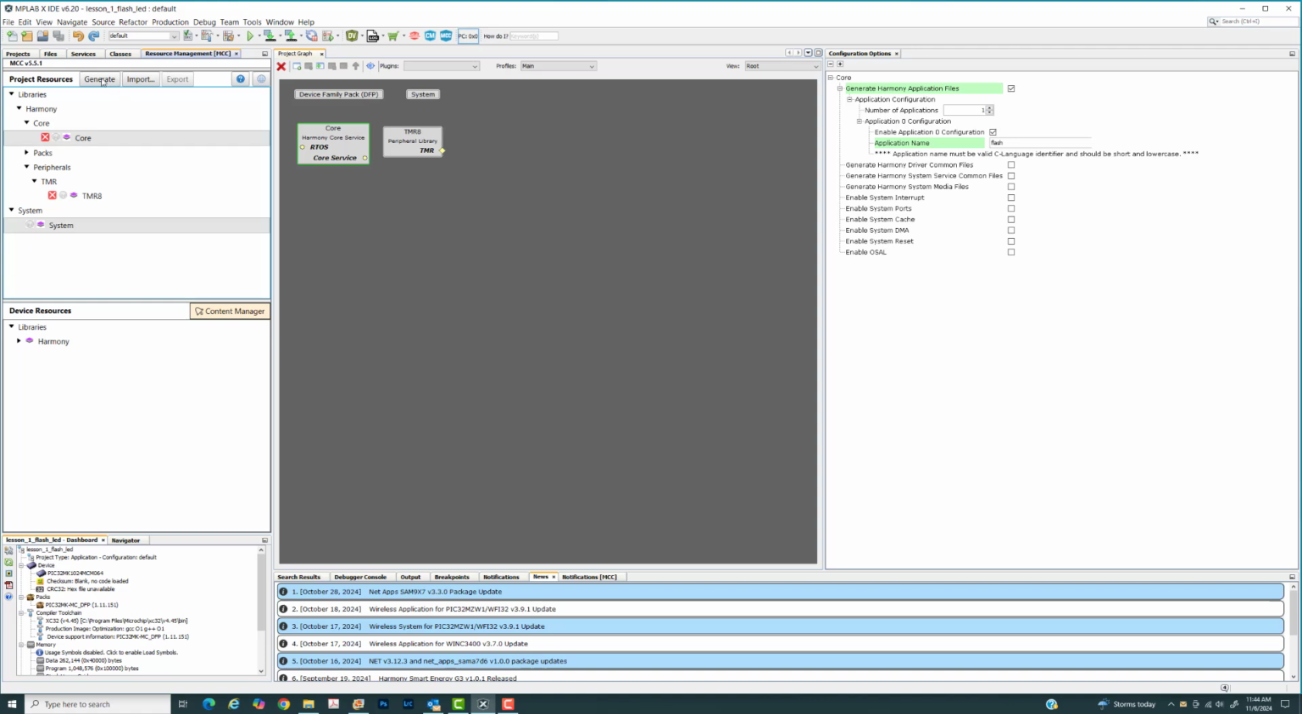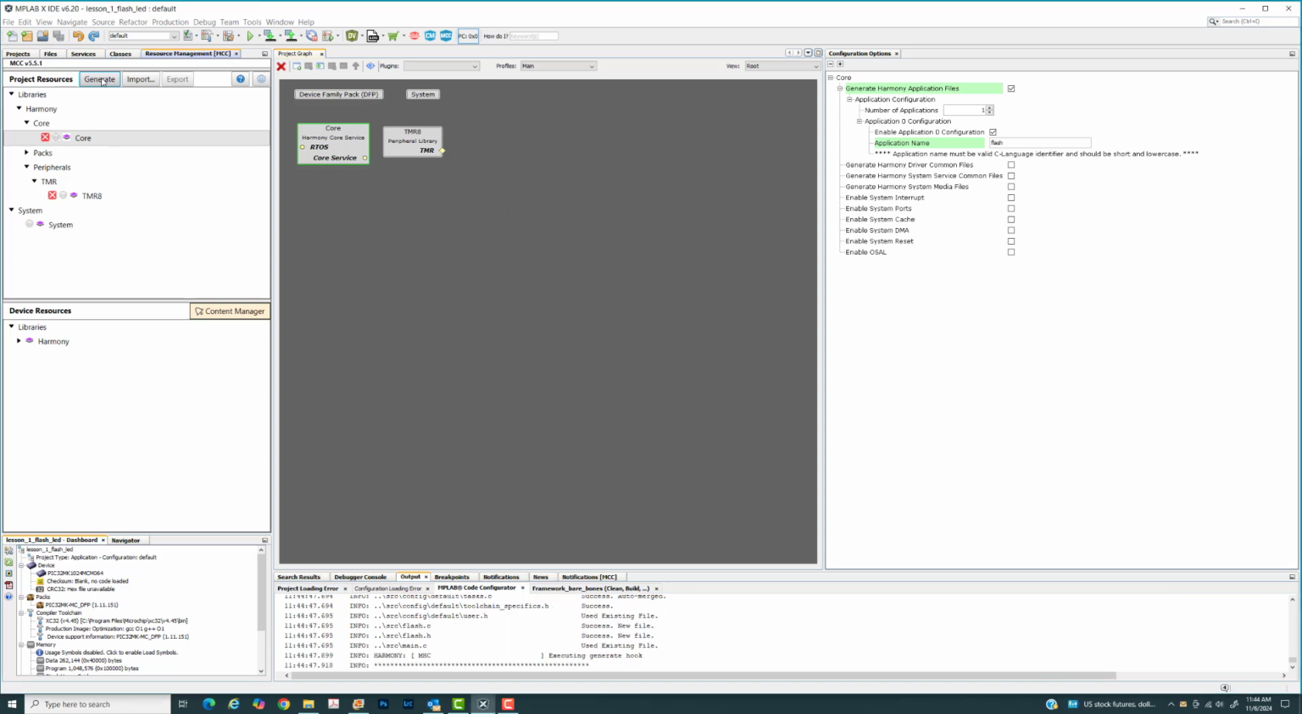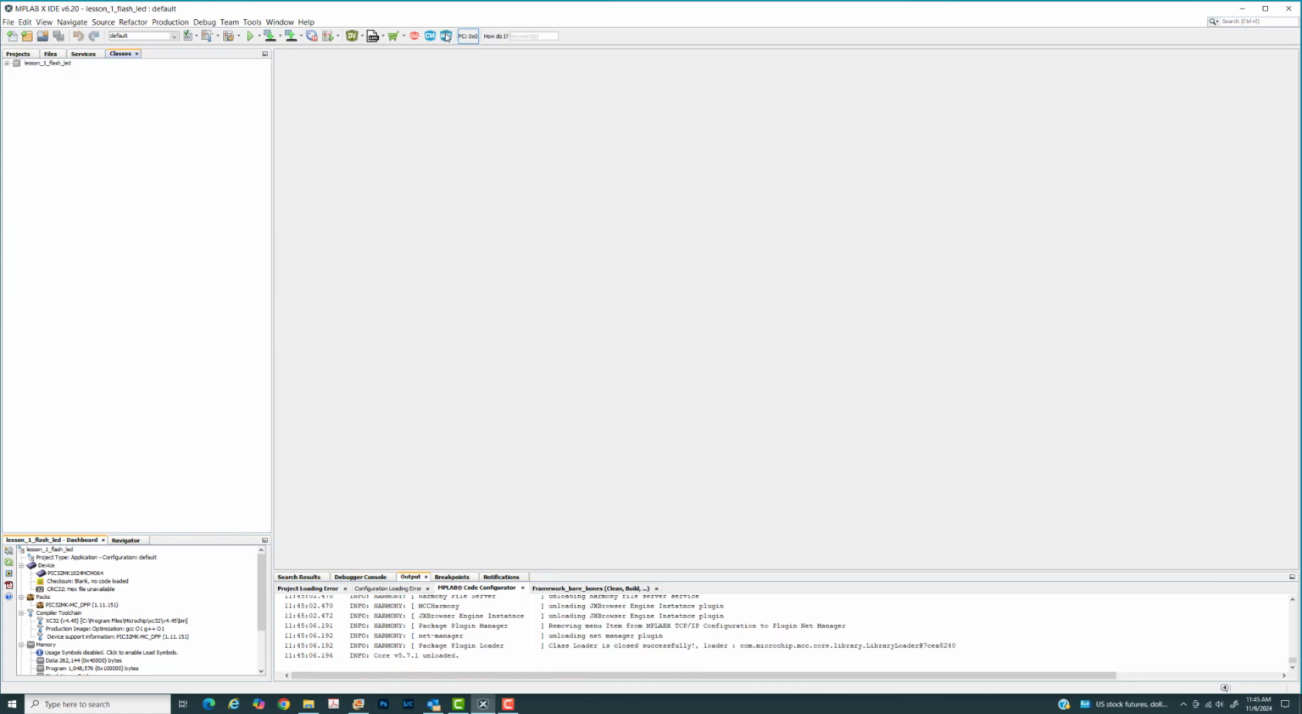But there's a button up there called generate. So we're going to click generate. And what it's going to do is go back and generate the code into the project that we just changed. All right, that is finished. You can tell because we see generation complete down at the bottom. We're going to click MCC again to close it. Now we're going to go over to the projects tab, and when we look, we can see that app.c has now been renamed to flash.c.